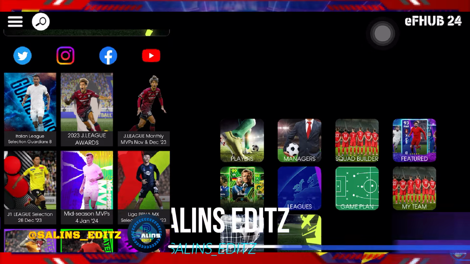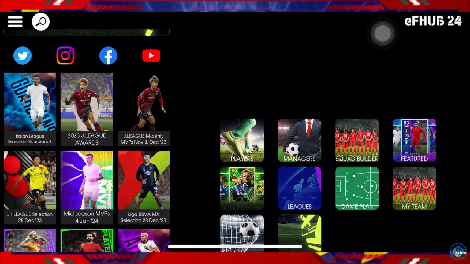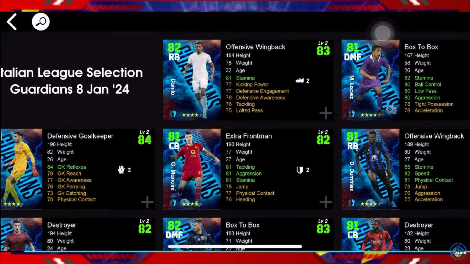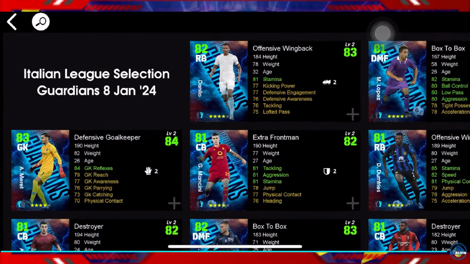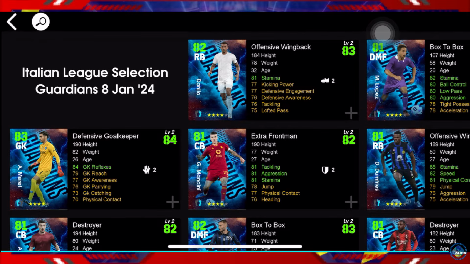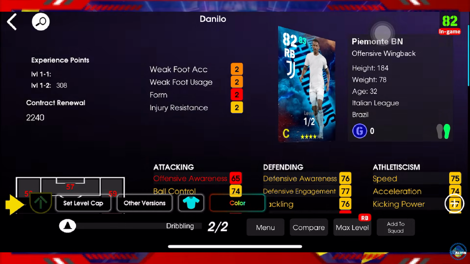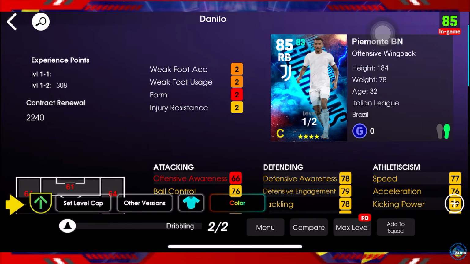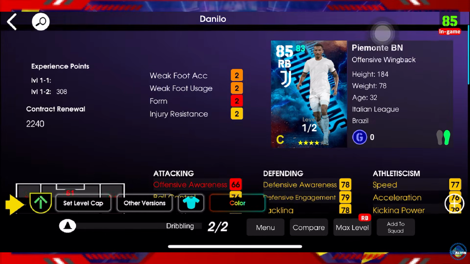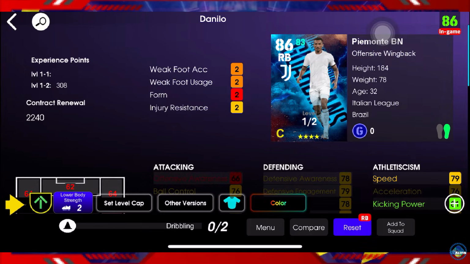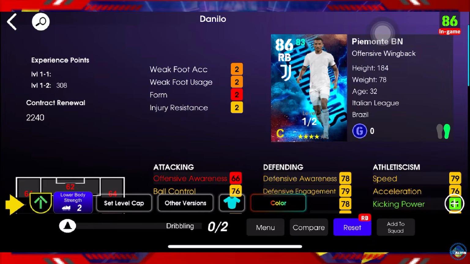So here, this is also another great feature of the eFootballhub app. We see that before the next week's players come out, they come into the app earlier. Unfortunately, they don't release all the stats. So as you can see, this is the 8th Gen club, the Italian League Guardian selection for the 8th of January. But if I click on a player, I cannot see his complete stats. So he's not fully trained. I can't see him at max level.